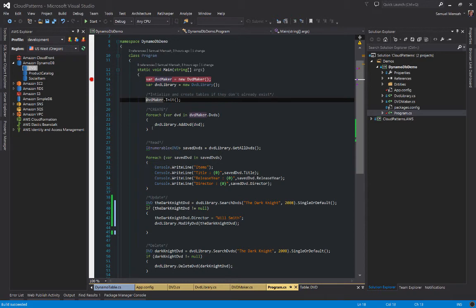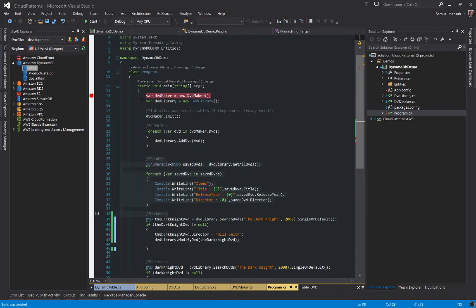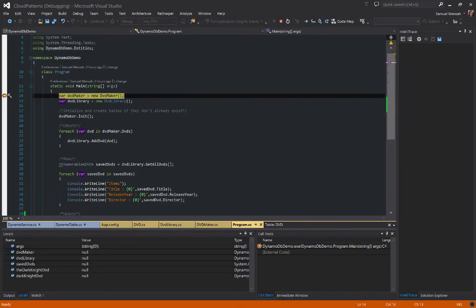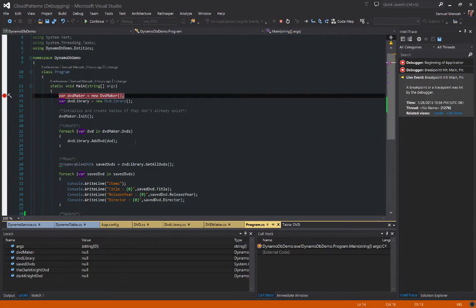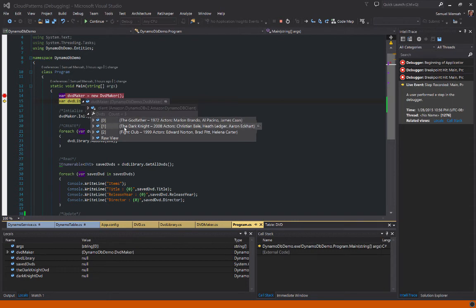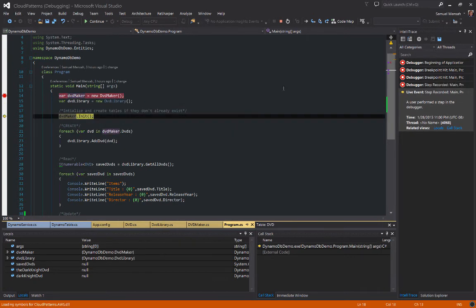The next step is that we illustrate some CRUD operations. CRUD stands for create, read, update, and delete. So you have a method to create, read, update, and then delete. So why don't we step through the code and let's see what's going on. So I'm going to run to cursor here. All right, it's going to create a new object. So you should see on this object we have a DVD property with three objects: The Godfather, made in 1972, The Dark Knight 2008, and Fight Club in 1999.